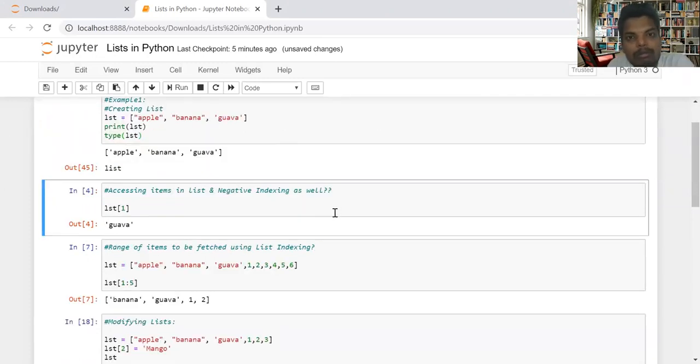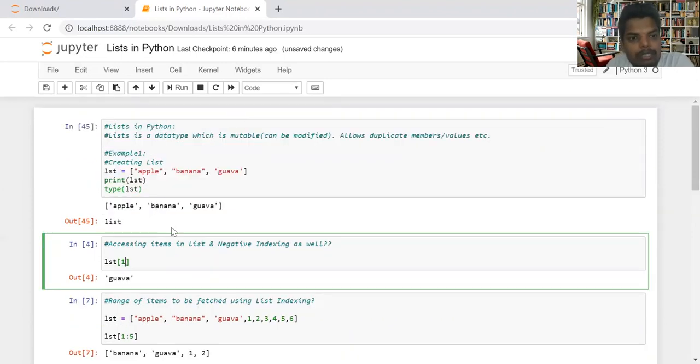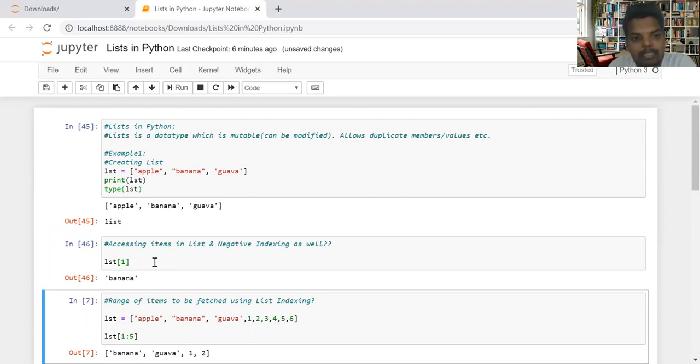Okay, so how do we access the items in the list? By the use of indexes we can do that. So here with our list variable, suppose I have given 1. It will give the element at index 1. In my previous lecture I already told that Python has the index starting from 0. So for index 1 it will give the value as banana. We'll just check, and yes, we have got the output as banana.